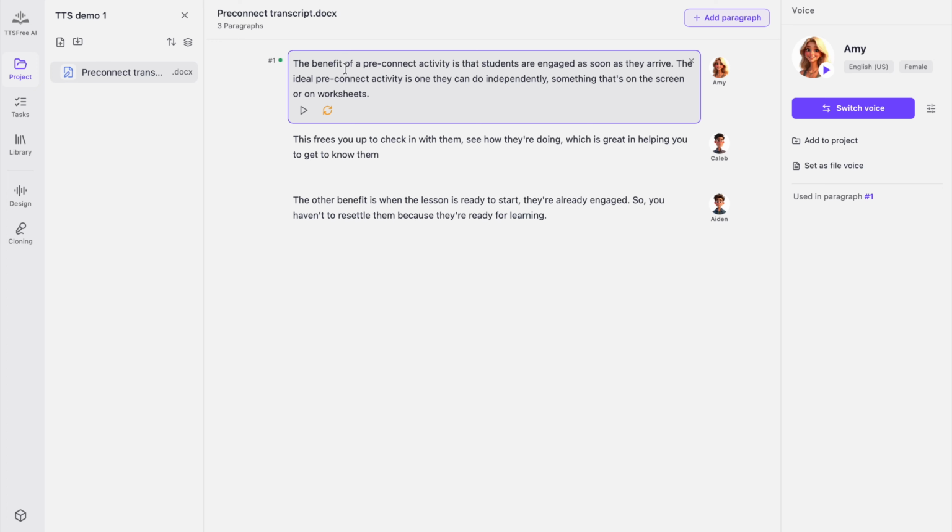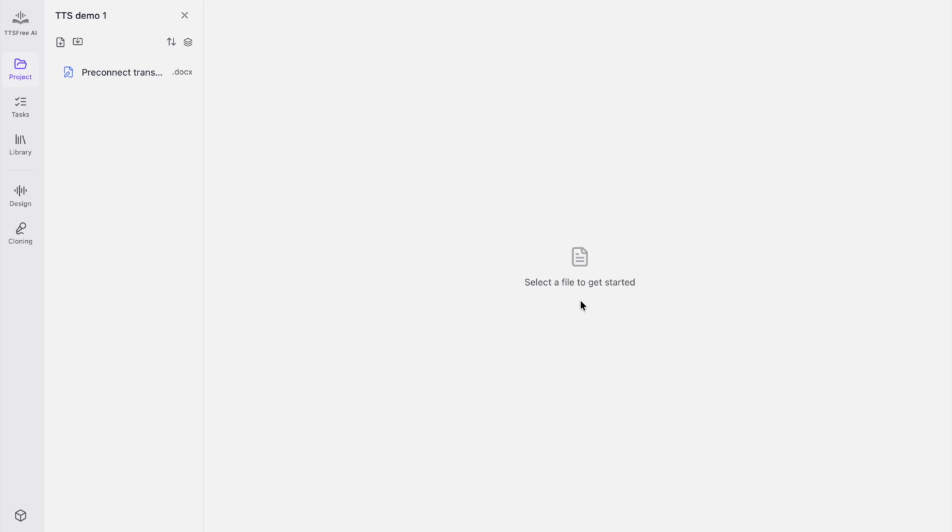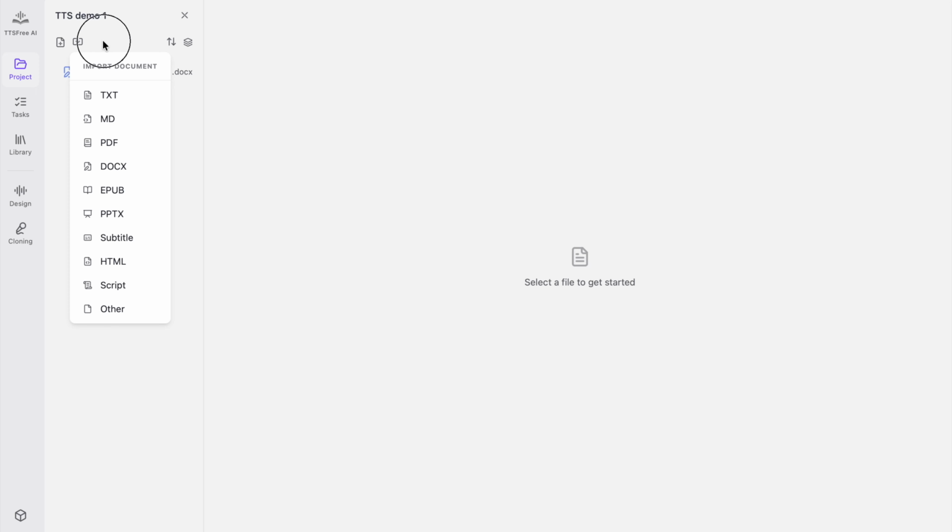And you can see it's separated each paragraph, and you can add voices to it, which we'll come to in a minute. If you want to add additional text, you can click plus and add additional text. You can also label that text as well, so it could be character names. I'll delete that. And if you wanted to add additional files, you can use the import document feature, where you click on that and there's a range of files that can be imported.